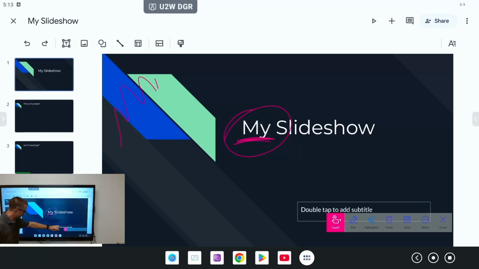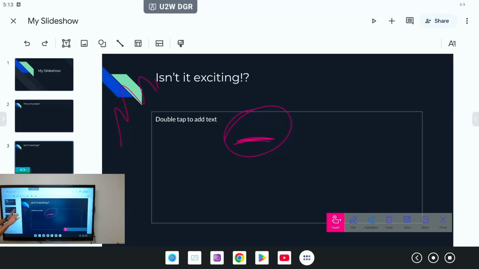You can switch the colors and all those things with the toolbar here, but that's just living on top of the document. You can just hit clean right there and start over and just keep drawing on all your slides. So those are just like temporary markups.